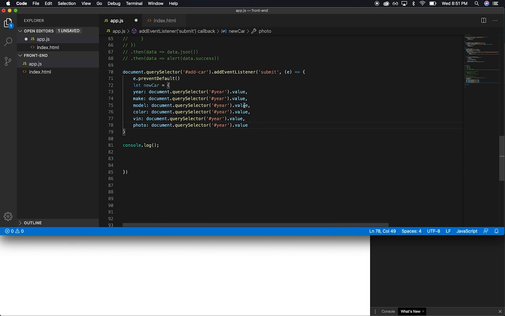Okay, cool. Now let's do this. Go back in here, put make on here, model. Oops. Yep. Color. You guessed it. VIN. Do you know what the last one is? If you don't, you weren't paying attention. Just kidding. Photo. You got it. Sweet. And then what do you think I'm going to log here? Ask yourself that. I'm going to log newCar, right? That's what I stored this in, newCar.